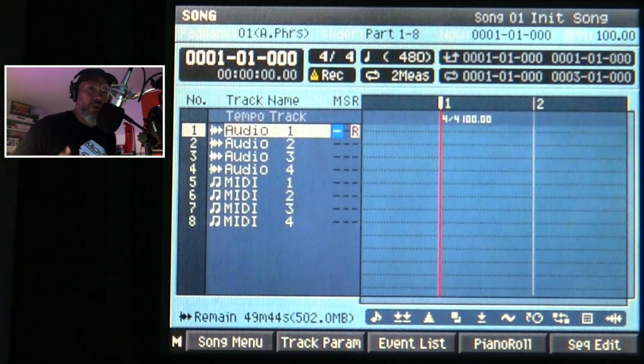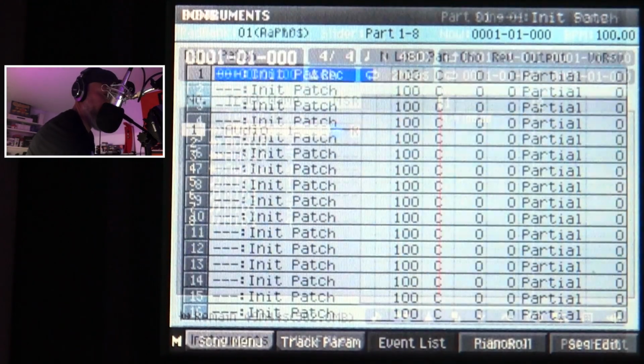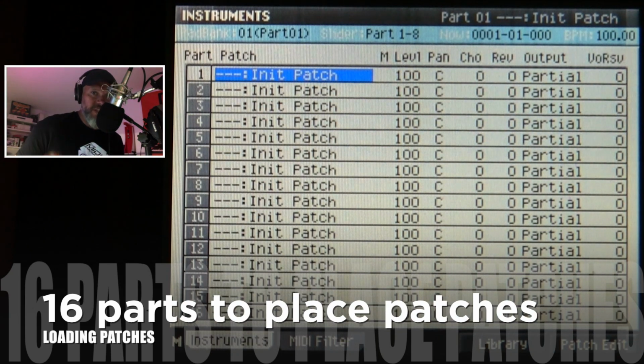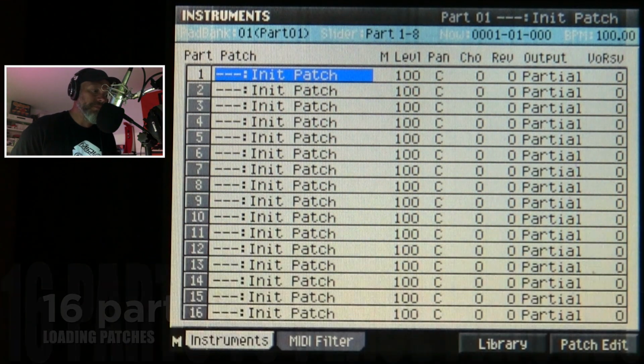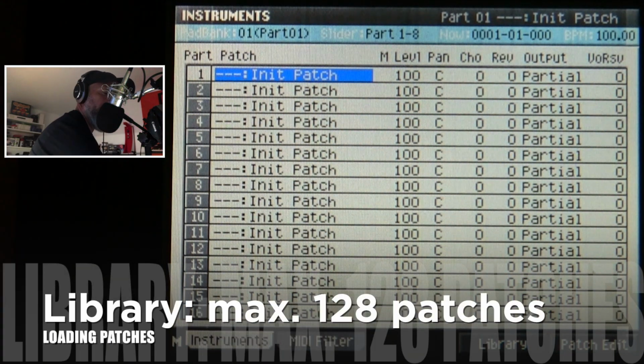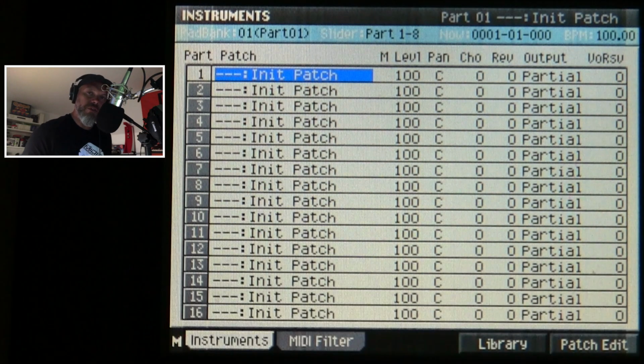First, we are going to load a sound, an instrument. So I press instruments and now we see a list of 16 places to put a patch on. In a song, you can use 16 different patches, but you also have a library. The library is useful to store other patches, and you have a total of 128 places to put patches. But now we are going to load a patch.